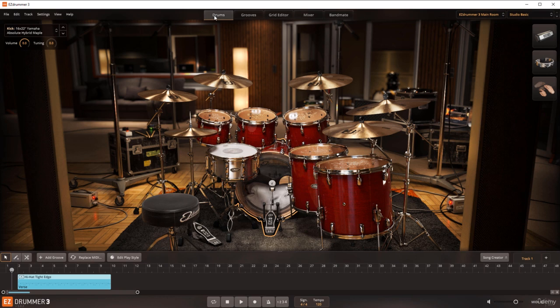Finally, EZDrummer does provide us with clear and intuitive editing tools that let us finesse any of the preset grooves by changing their dynamics, intensity and timing to suit our compositions. So, with all that in mind, let's get started. I'll see you in the next movie.